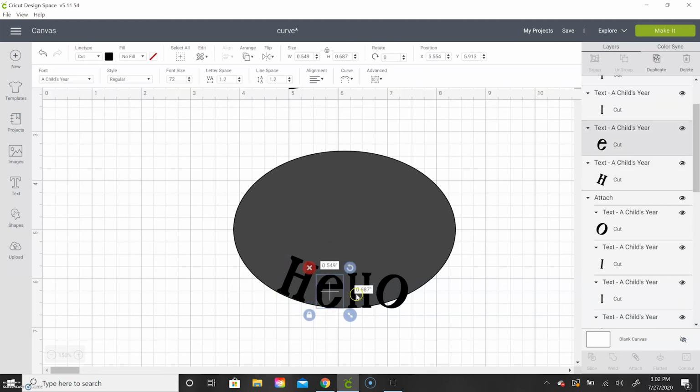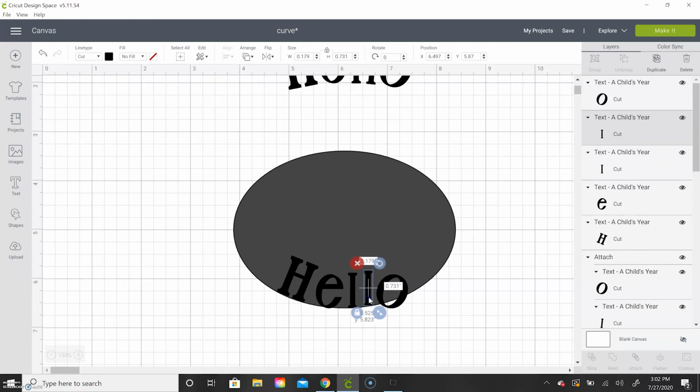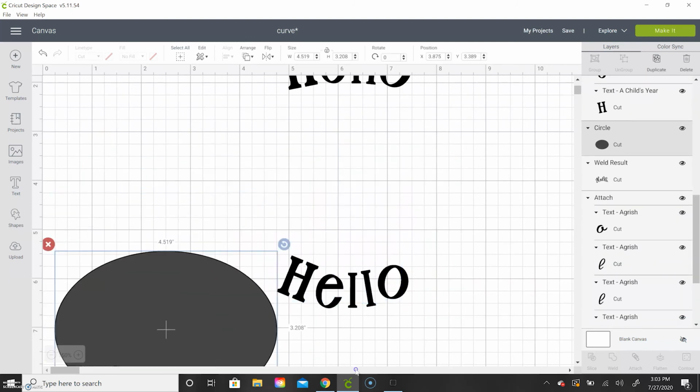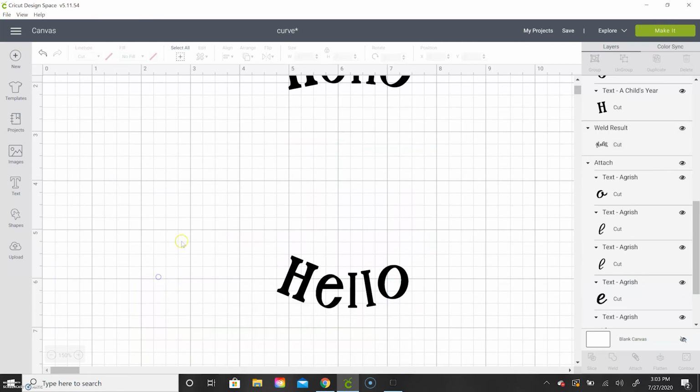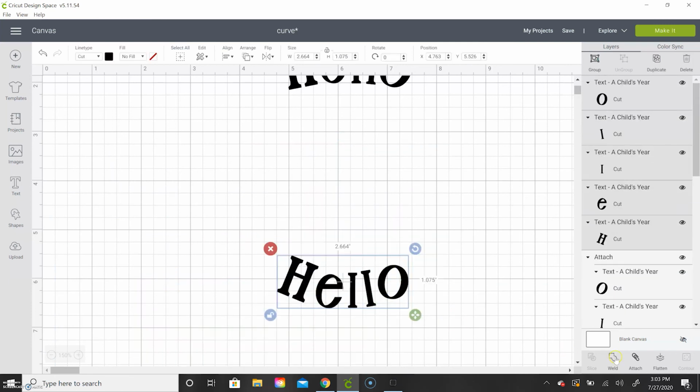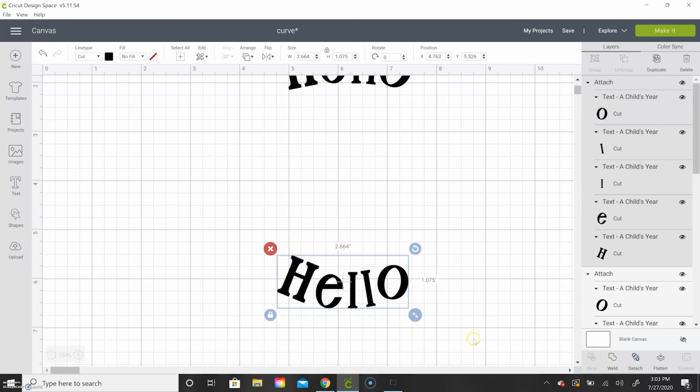Move that one, this one up a little bit, and I'm going to curve it, and this one up, and rotate that around. Okay, so again, I'm going to move this out of the way or delete it. Use my cursor to grab that and click attach.